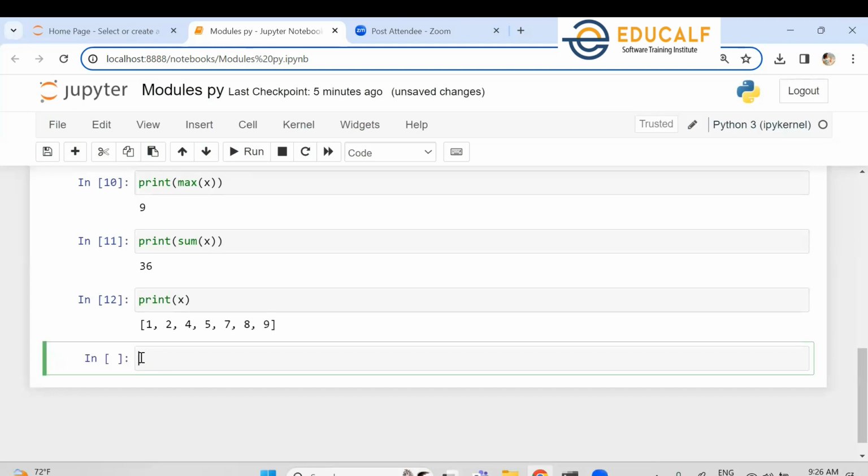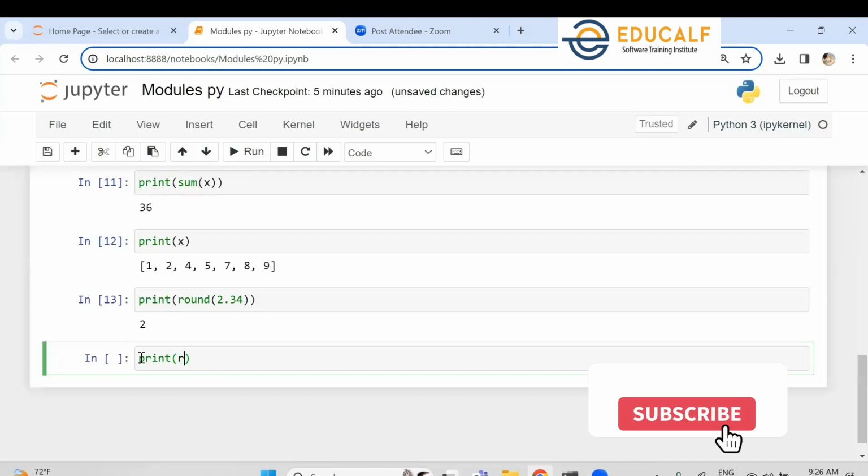Now I say print round 2.34. It rounds to the nearest value. 2.3, after point value is below 5, so it goes to the previous value. Suppose I say print round 2.6. After point value is above 5, so it goes to the next value.